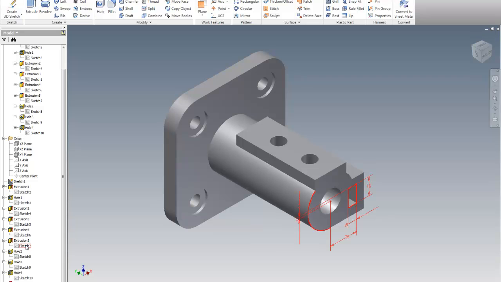Okay, and if we highlight the different things like sketch, we can go from one sketch to the next and see exactly how this was built. Okay, and that's one of the really powerful things about Inventor. And we can go back and edit any of those things that you see there. Let's go to this hole here.